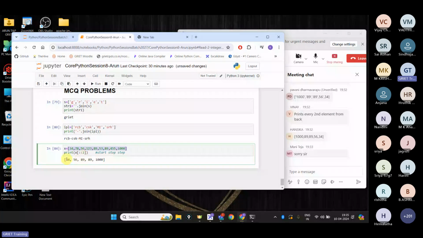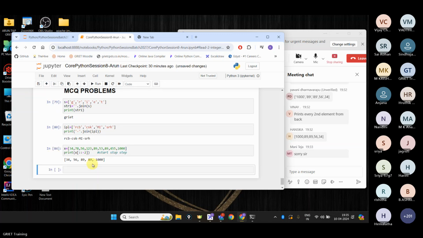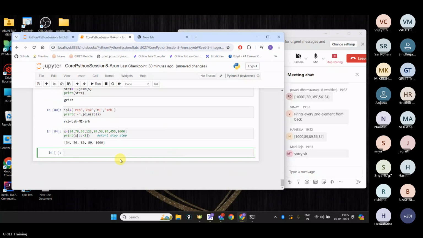To get this kind of MCQs correct, you should have the syntactical knowledge: start, stop, and step. You need to be very careful with that. I think many people considered -2 means 455. That is not correct because it is a step value. It is not the start value. Hope you got it right. Any doubt in this?